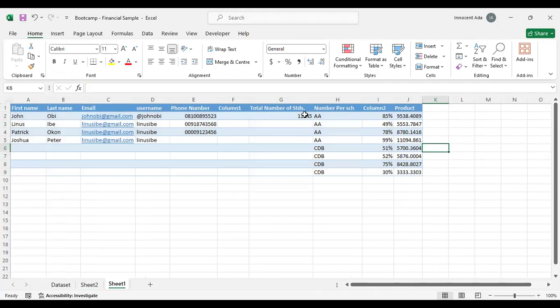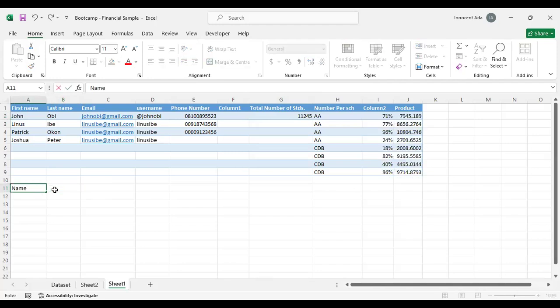So what happens, Mr. Nemeka, is this. The dollar sign talks about either a fixed cell or a fixed range. Let me give you another instance.